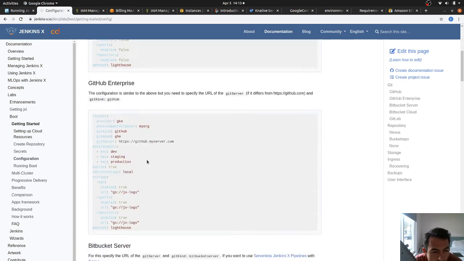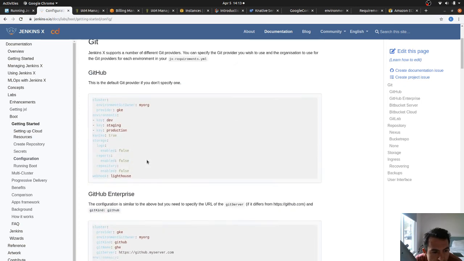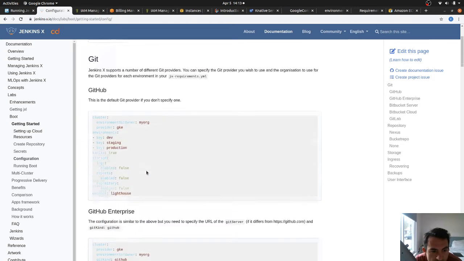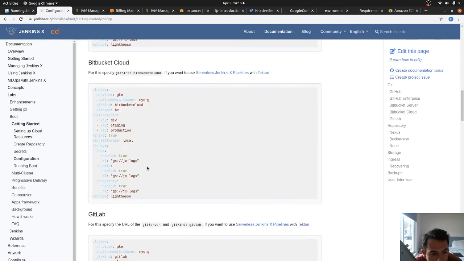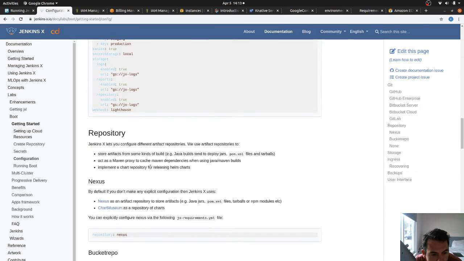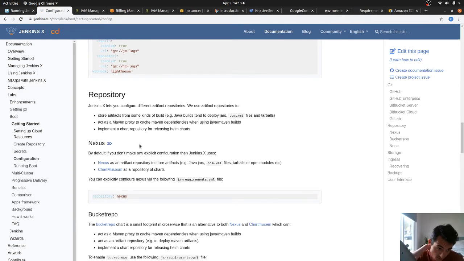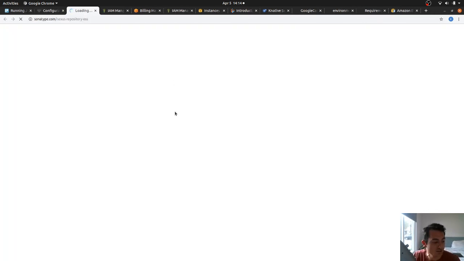All right, so when I reviewed the JX requirements, this is the section on it. It talks about setting up different Git backends. And then artifact repository. Okay, so this is the artifact repository. So when it talks about this, Nexus is where I first came across that. So Java jars, tarballs, or npm modules you can store in this Nexus. It just seems pretty cool. I think I should look more into it.